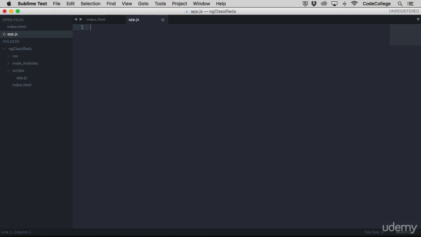Okay, so any Angular app needs at least one module to work, and the way that we define a module within Angular is with angular.module. Then we say we want to call it ng classifieds. This first argument is the name of the module. The second argument is going to be an array, and right now we're just going to keep it as an empty array. This array is where we place reference to any other modules that our current module depends on. Right now we don't have any. There's no other modules that we need for our application, so we just keep it empty. So let's save that.